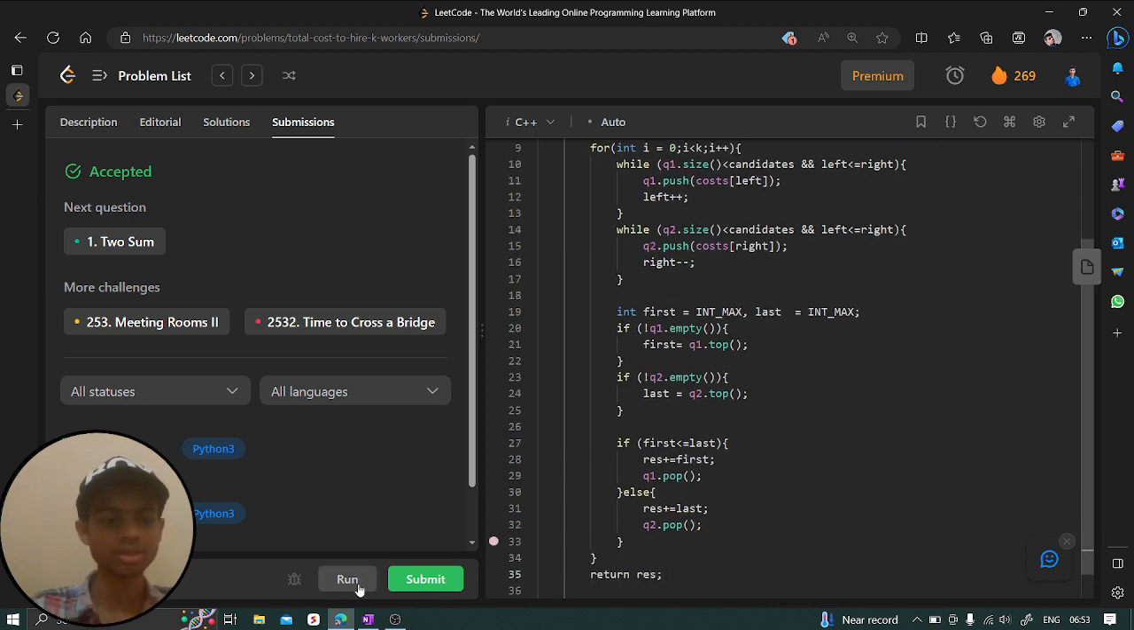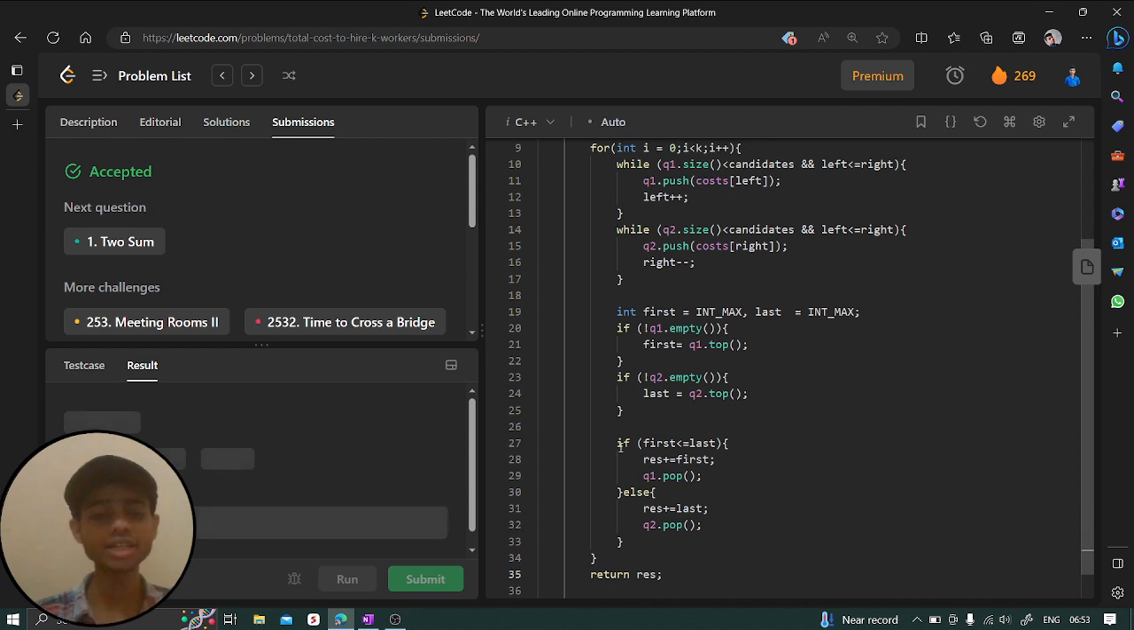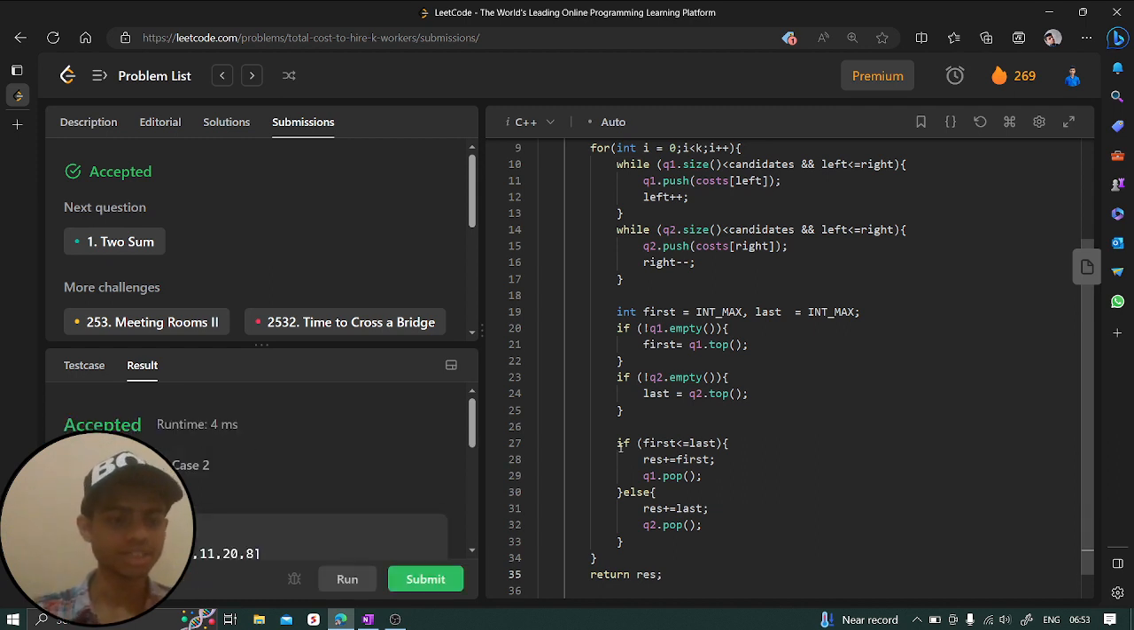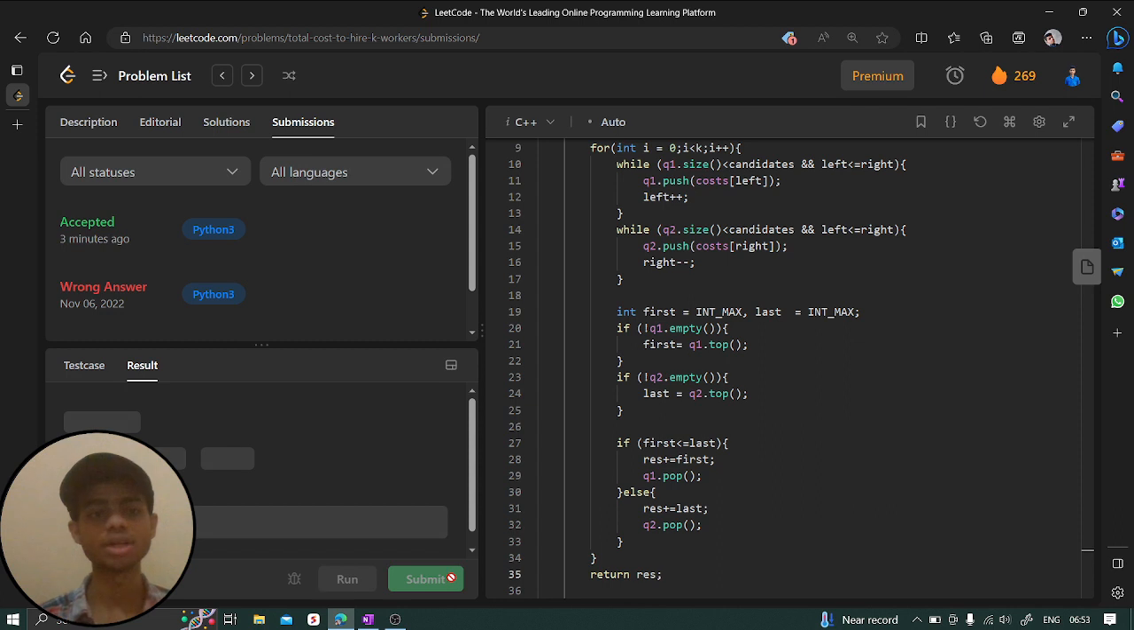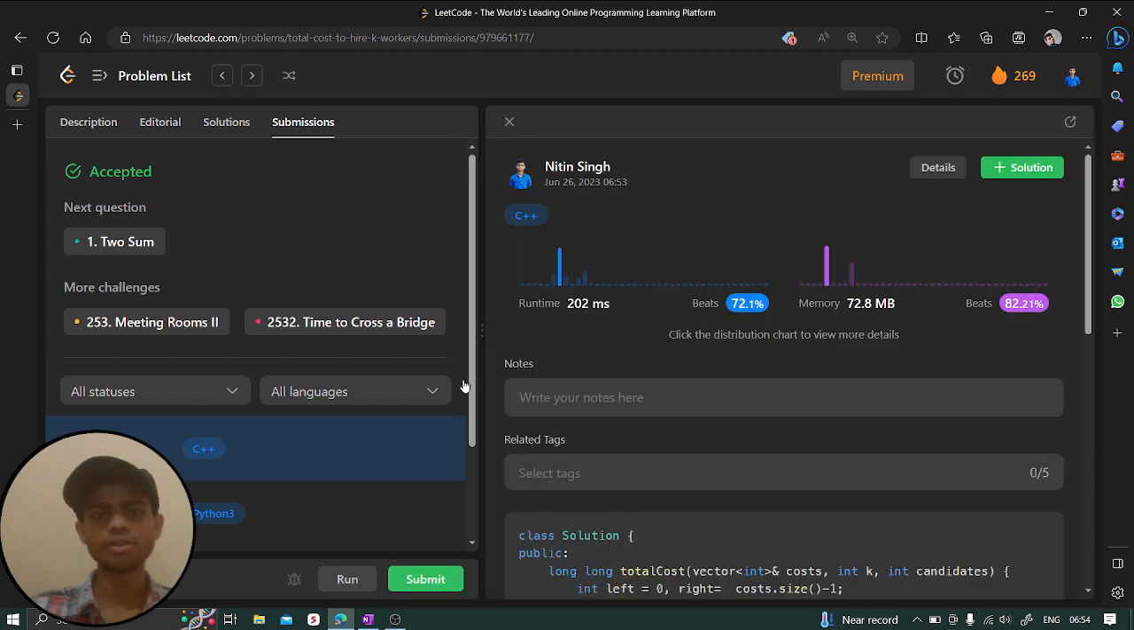Let's run this code and see whether it's working fine or not. I hope it should also work. So let's see. You can see both the test cases passed. So let's try to submit this code as well, and I hope it will also get submitted. It's in C++, and you can see that it successfully got submitted.